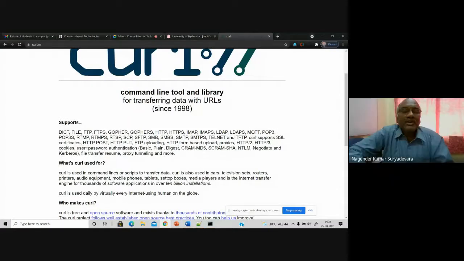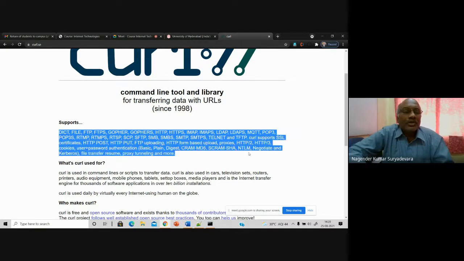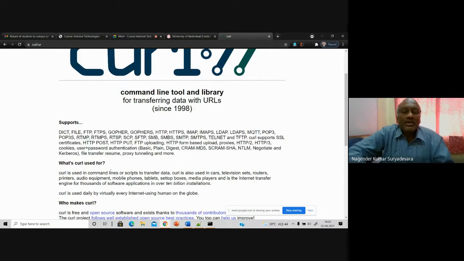Yes, it supports various protocols: HTTP, HTTPS, IMAPs, of course MQTT. You will see in the next classes FTP, and of course SMTP is also there. POP3 is there. Not only this, there are so many protocols. You can see all these protocols. Usually CURL is used in command lines or scripts to transfer data. You can also use it for your hardware programming. People use it when they don't want to have browsers.